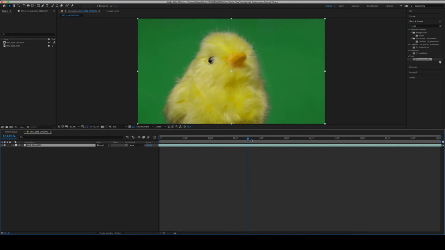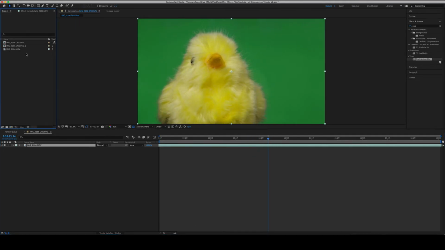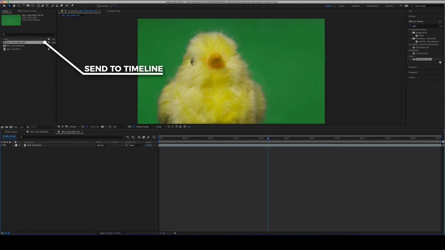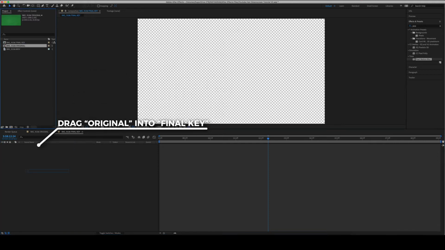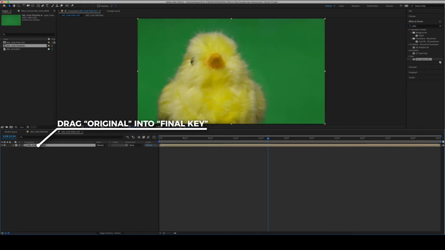Got the shot loaded in here. And the first thing I'm going to do is duplicate the original shot, and I'll rename that duplicate to Final Key. And I'm going to open it up, put it on the timeline, then delete what's inside it and drag in the original, so the pre-comp that's got the original clip in.